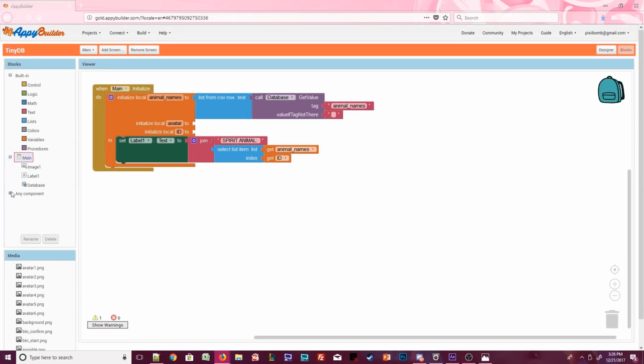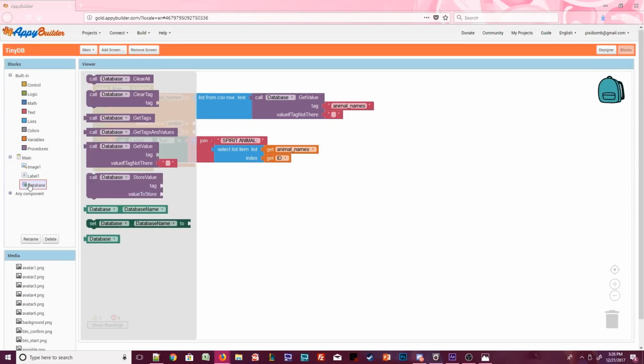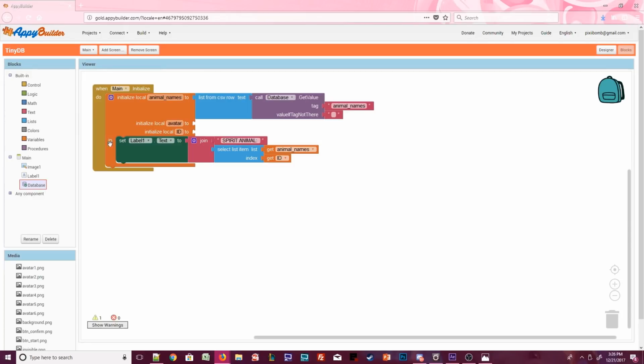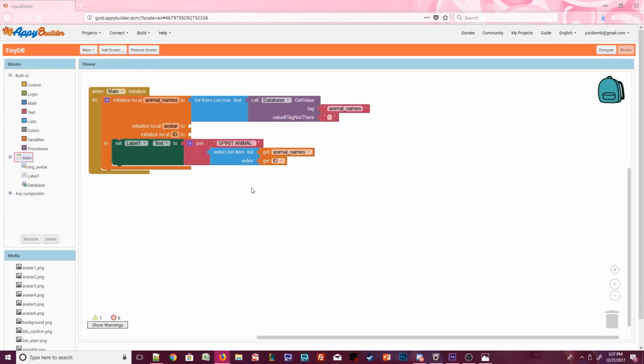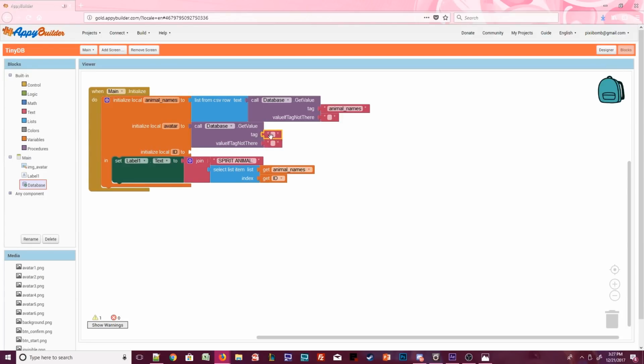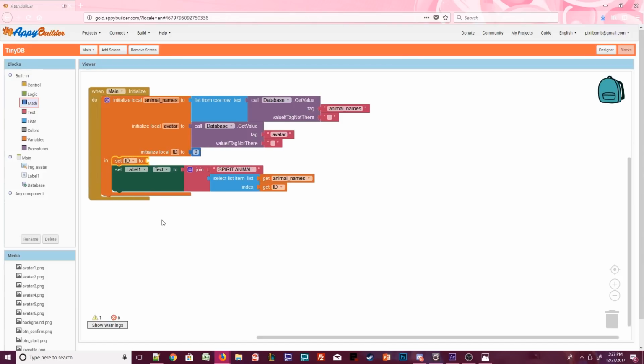So when the screen starts, we should see the correct animal name from the database on label 1, but we also need to update the image. Let's get the avatar tag from the database and store that image inside the avatar local variable. We also need to get the ID from the animals list, just like we did on the welcome screen, but we have to do it a little bit differently.